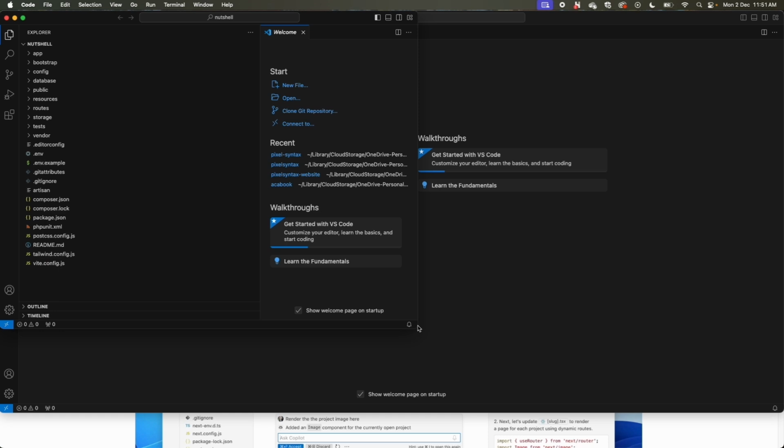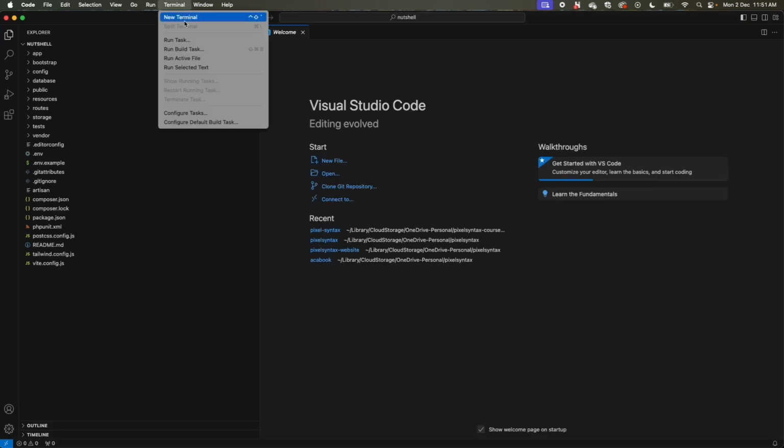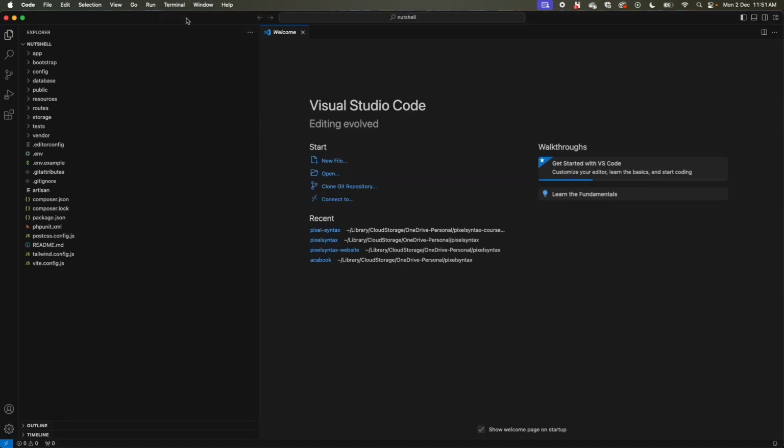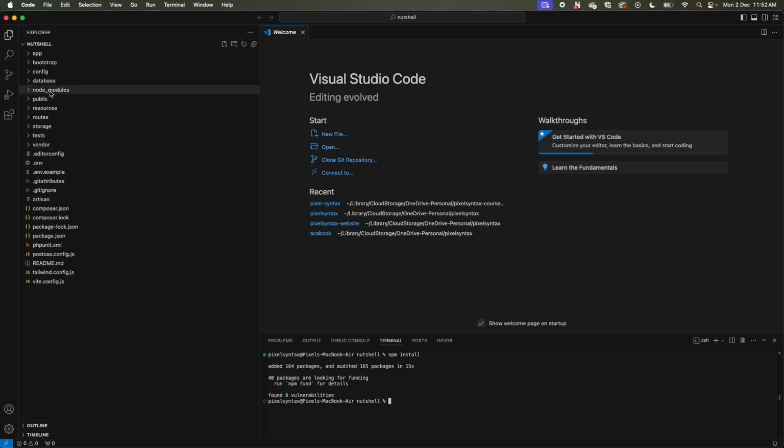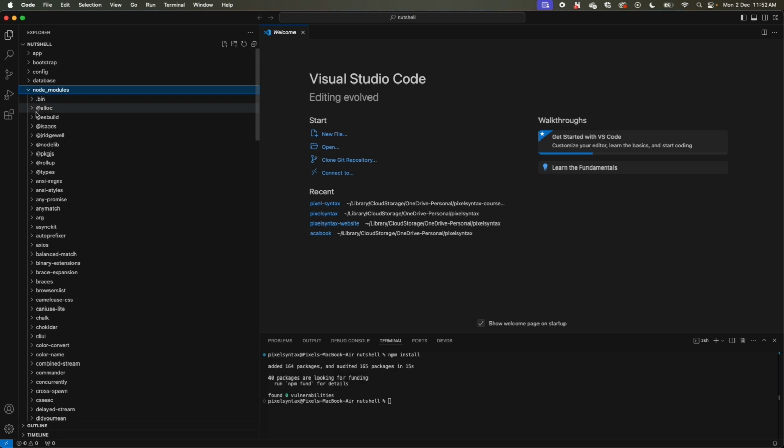Now what I'll do, I'll go to the terminal and I'll open a new terminal. Here I'm going to type npm install. As you can see, the npm installer is installing the node folders. Okay, it seems done now. And here the node underscore modules folder is visible. If you click on this, you'll be able to see all the modules which are installed using this command.